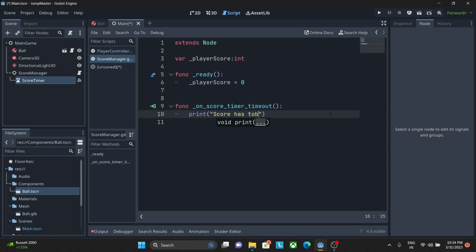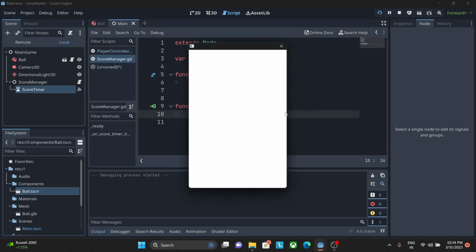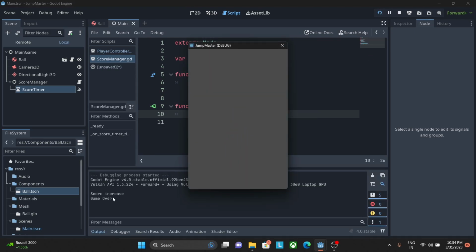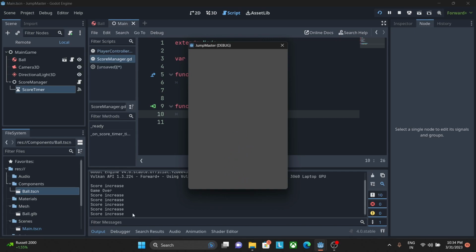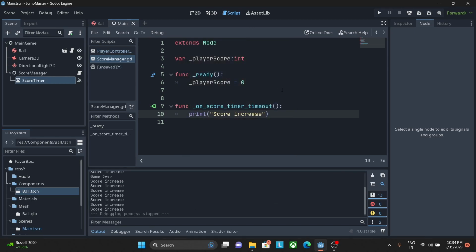Score has to, okay, it's going too big. Let's make it score increase. All right, so let's hit play and let's see: score increase, score increase, score increase, score increase. So this function is firing every 1 second. So this is working fine.